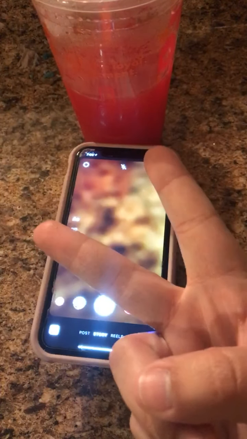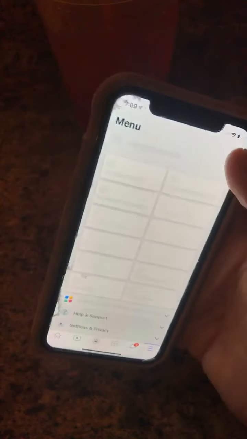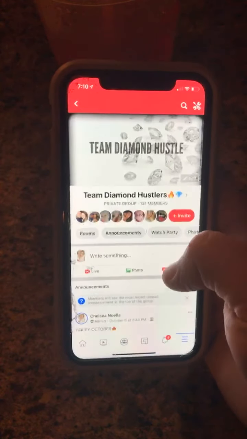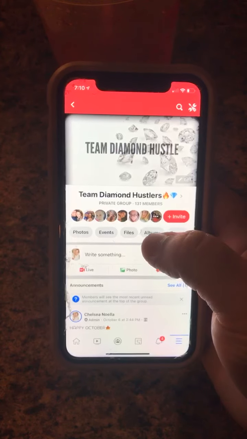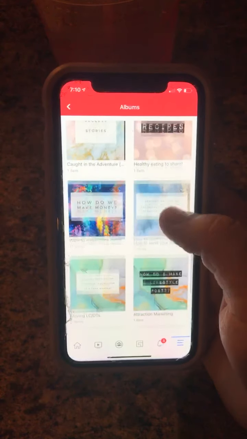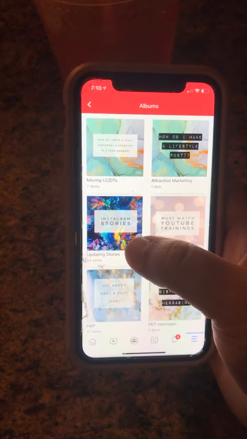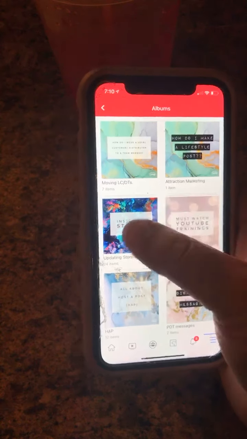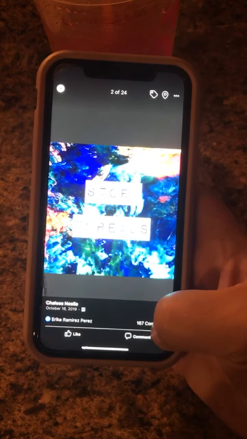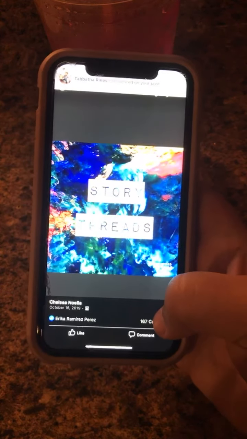So number 2 is updating a thread. And where you're going to find this, and I get this question so much, okay? You're going to go to Team Diamond Hustler, our group page. This is our entire team page, okay? If you go to the album section right here and you scroll down, there is one specific one that says Instagram Stories, updating stories. Okay, there's 24 items. If you click on that and you click in the comment section, you see how there's 167 comments? You can literally click on 167 comments and there are so many different threads, okay?